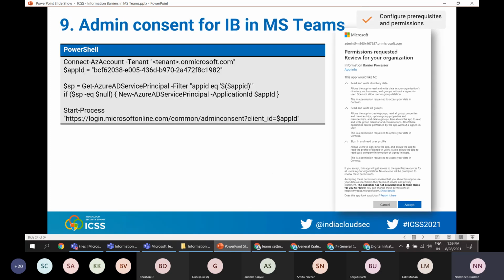The ninth and last step of these prerequisites is that we should have the admin consent for information barriers in Microsoft Teams. What we can do there is connect to this Azure AD account, if you have not created it previously. Here we can make use of the application ID which is predefined by Microsoft, and using that application ID we will give the admin consent for information barriers in Microsoft Teams.